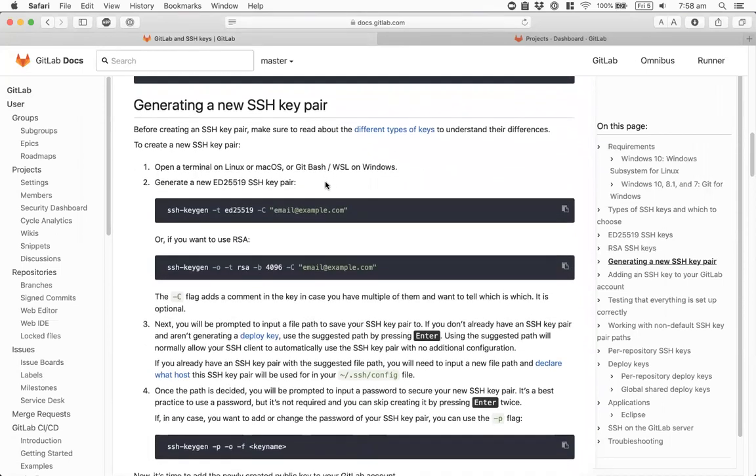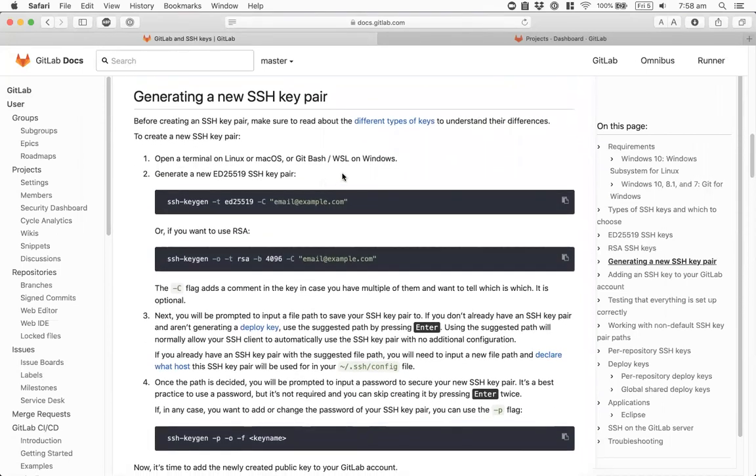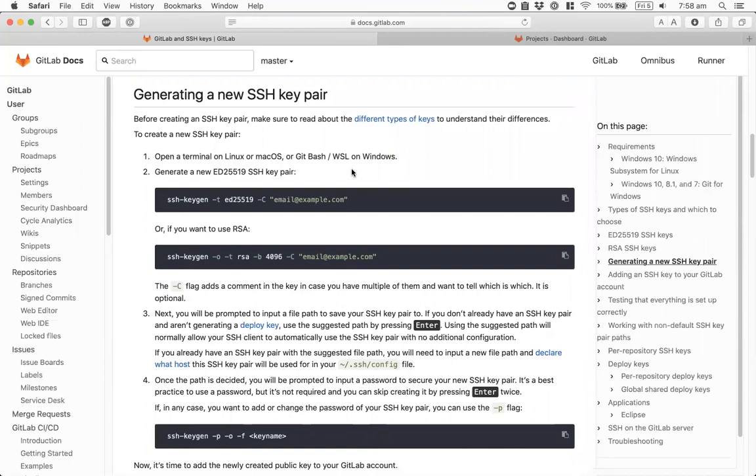Right, generating a new SSH key pair. Okay, now we get to the content that I was looking for. Before creating an SSH key pair, make sure to read about the different types of... Okay, done that. To generate a new SSH key pair, open a terminal on Linux or macOS. Okay, so I use this command. What's the -C? No, that's not my email address, so I need something else. Oh, the -C flag adds a comment in the key in case you have multiple of them and want to tell which is which. It is optional.